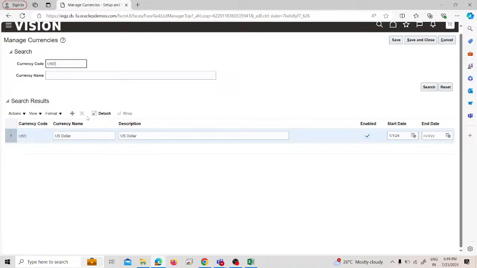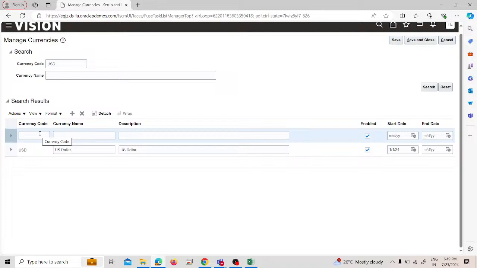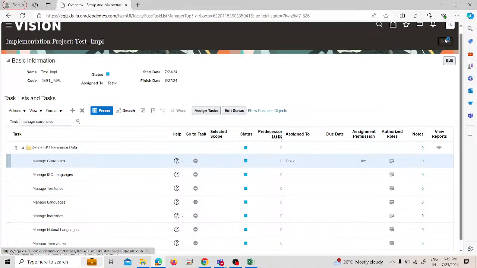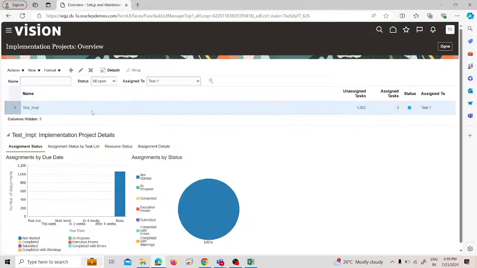If you want to add another currency which is not available in Oracle, you can add it from this task. You enter the currency code, the currency name, the description, and whether you want to enable or disable it. It is already enabled, so we don't have to enable it. We will cancel it and move forward. Okay, so this is how you can create your currencies.